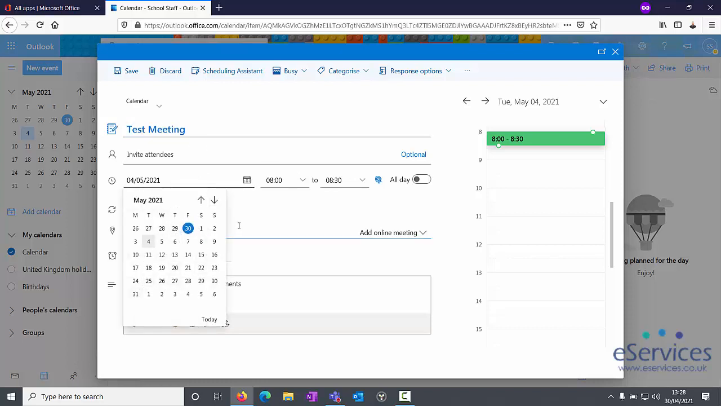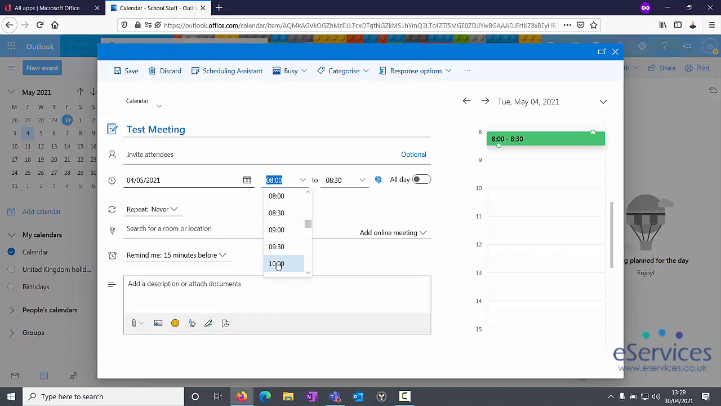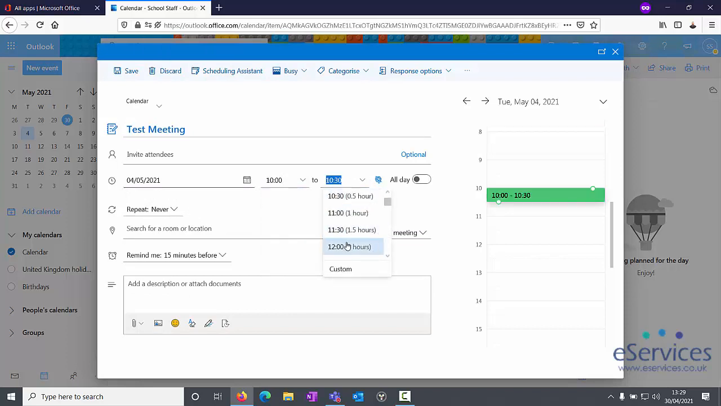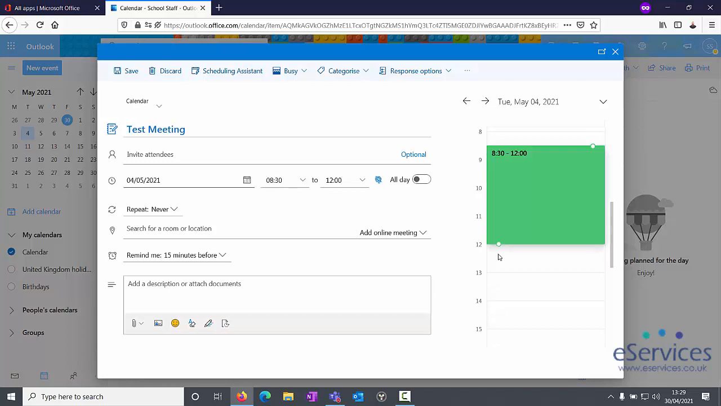Again, we can set the date there. You could set the time of the meeting. So we'll say from 10 o'clock till 12. You'll see it actually draws it on the day view there. You can also drag these little handles to set the meeting to whatever time that you want as well.